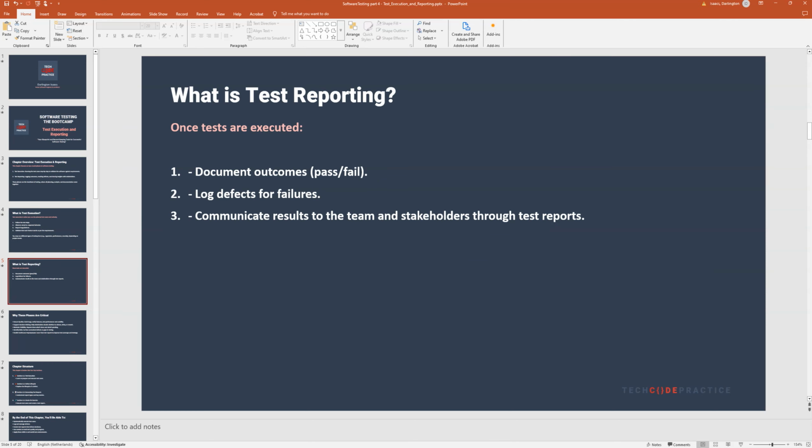All right, test reporting. What is test reporting? Once a test is executed, you should have a document that comes out that shows which tests passed and which tests failed. You also want to log the defects that happened. And of course, you want to communicate these results to the stakeholders and also the software team, the developers actually. So I'll show you guys an example.